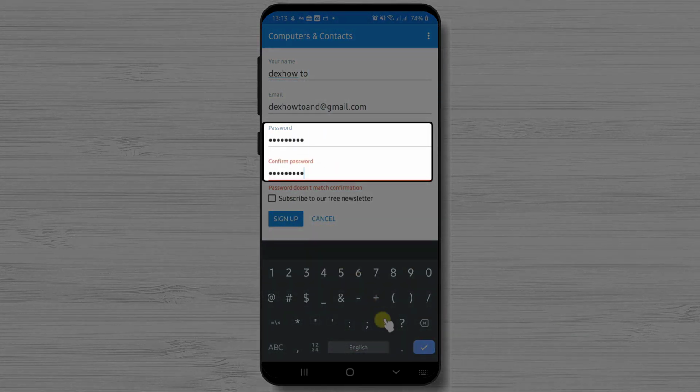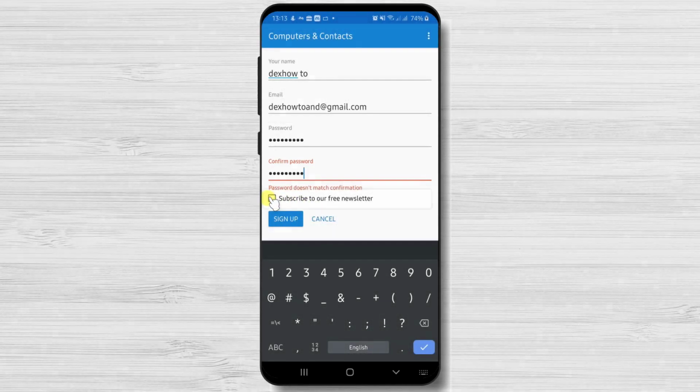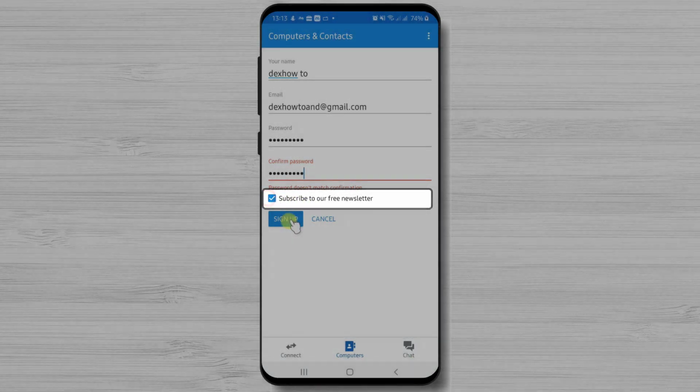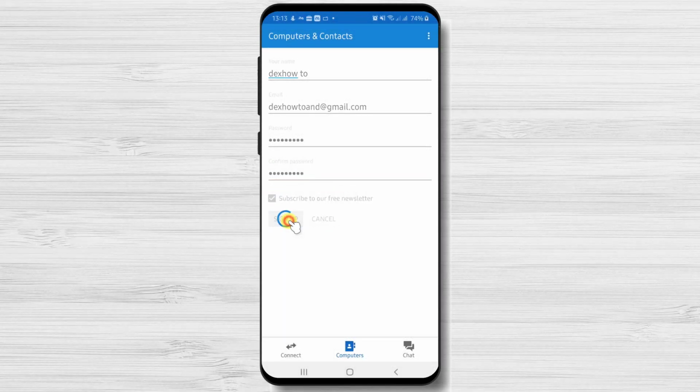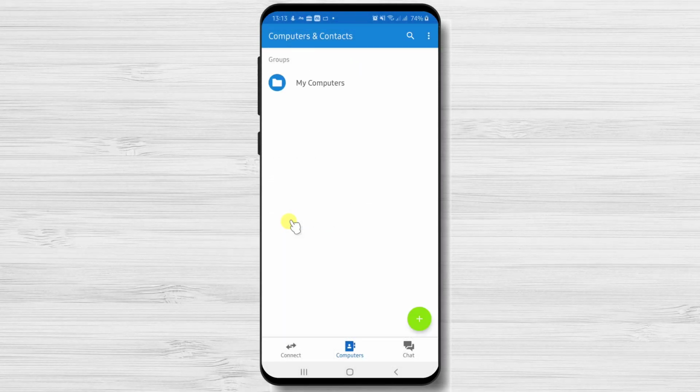Type your password and then confirm password. You can also subscribe to their newsletter if you want. Now, tap on Sign Up. You have now signed up for your account on TeamViewer. Let's check a bit what we can do with an account on TeamViewer.